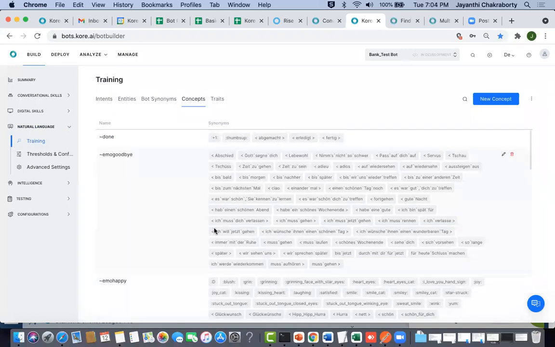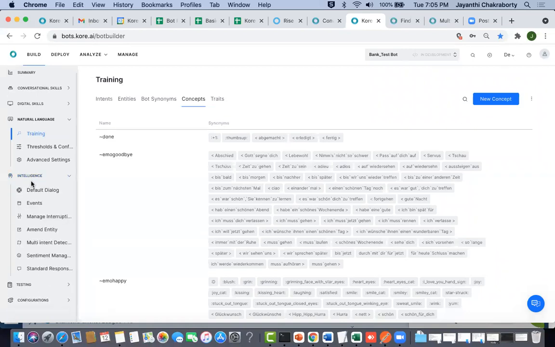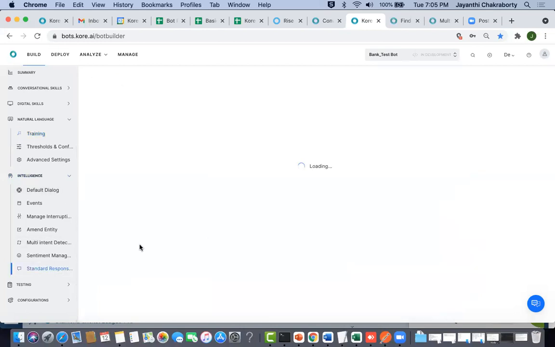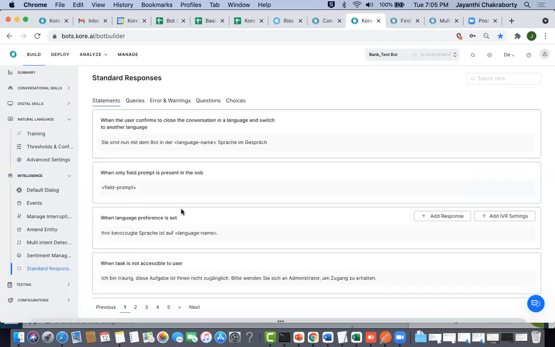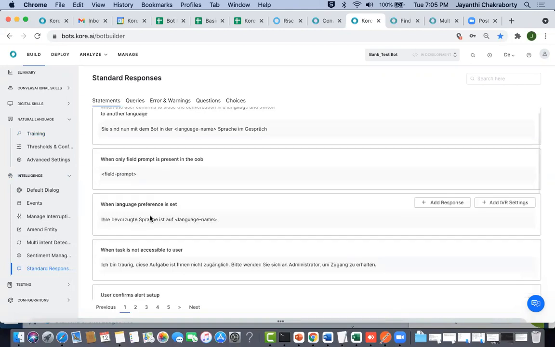Okay, so from the platform end, whatever you get, if you see the standard responses, the responses that come back from the bot whenever some events take place, maybe the number of retries, when the bot is reprompting the user for the entity value and the number of retries is exceeded, the bot comes back with a message. Those messages are defined within the standard responses. So if you come to the standard responses of the bot, you will see all the standard responses are now in the German language.